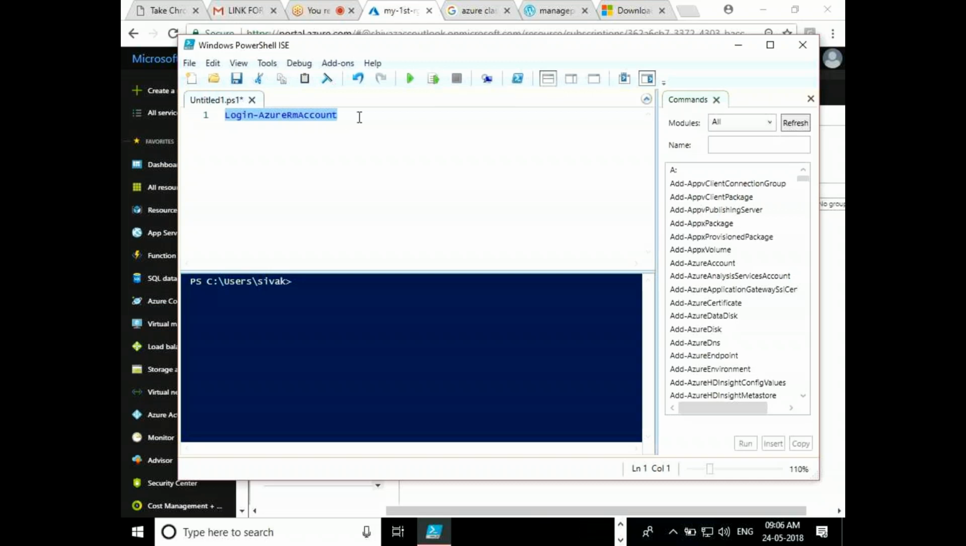Let's say I want to run multiple commands, say I have 4 to 5 lines of code and I want to run all those commands at a time, I'll go with the F5 button. F5 is used to run all the commands at a time. F8 is used to run the commands line by line. Okay. Now I'm gonna say run.